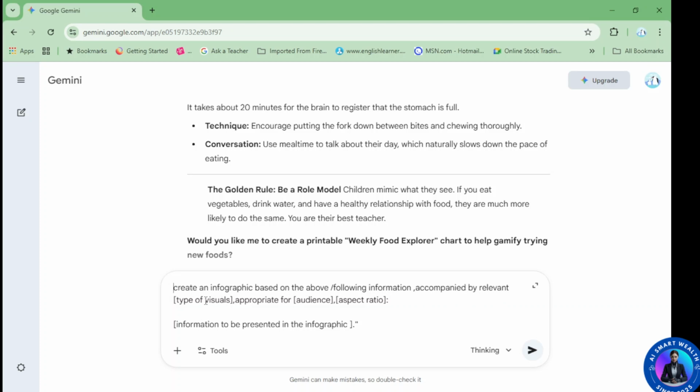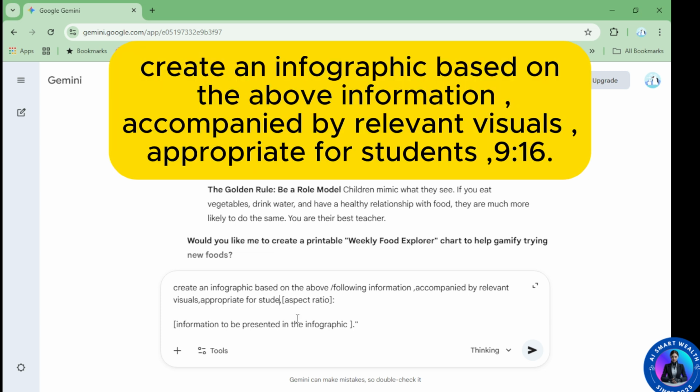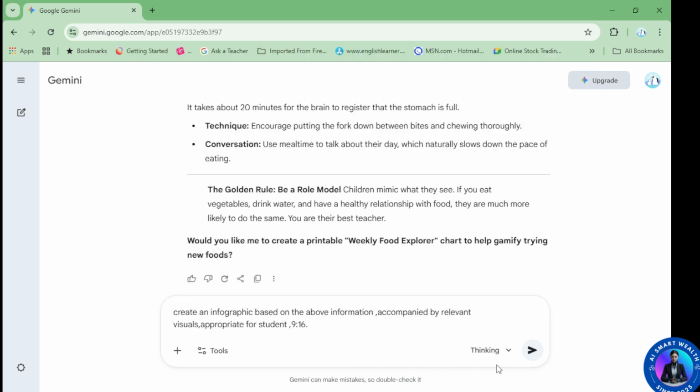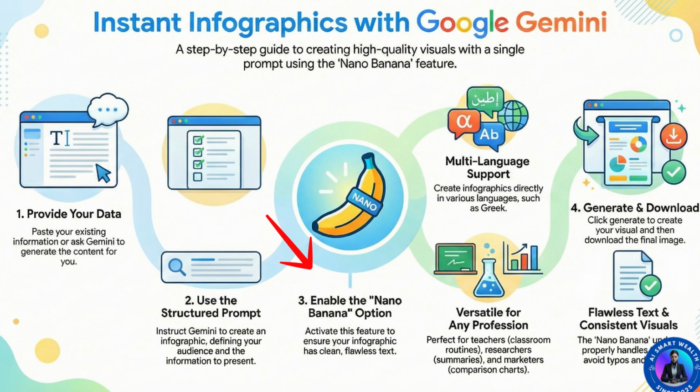Use the structured prompt. This is where we move into the Tools section and give Gemini a clear instruction. For example, I'll type, create an infographic based on the above information, accompanied by relevant visuals, appropriate for students, 9:16. Step 3. Enable the Nano Banana option, your secret weapon for flawless text and perfectly aligned visuals. And right after that, Step 4. Generate and download, so your polished infographic is ready to save and share in seconds.